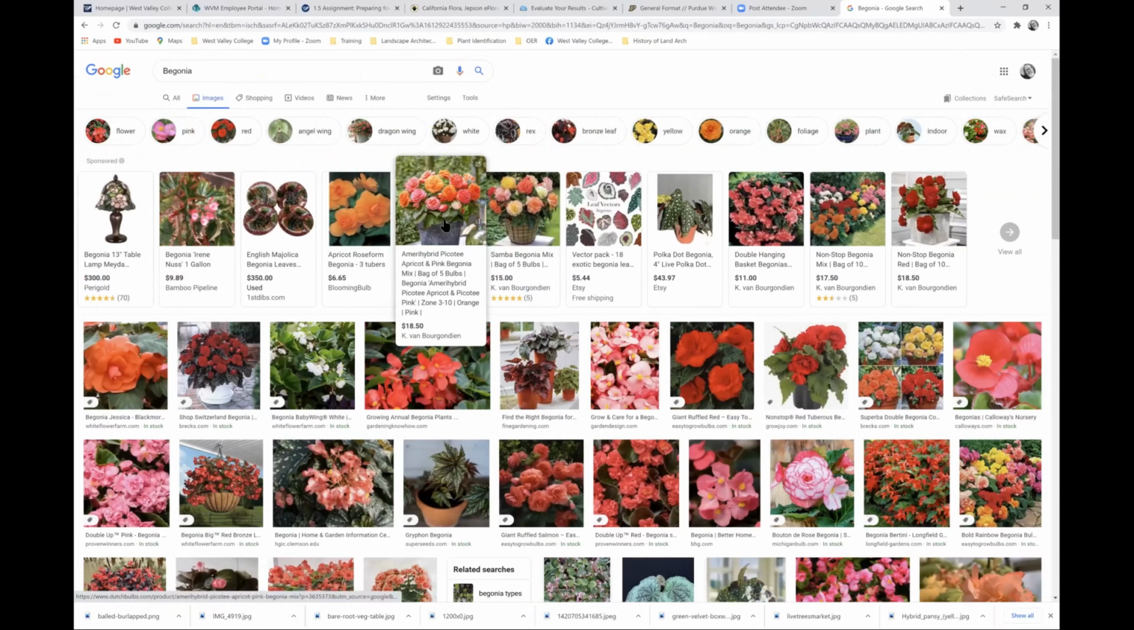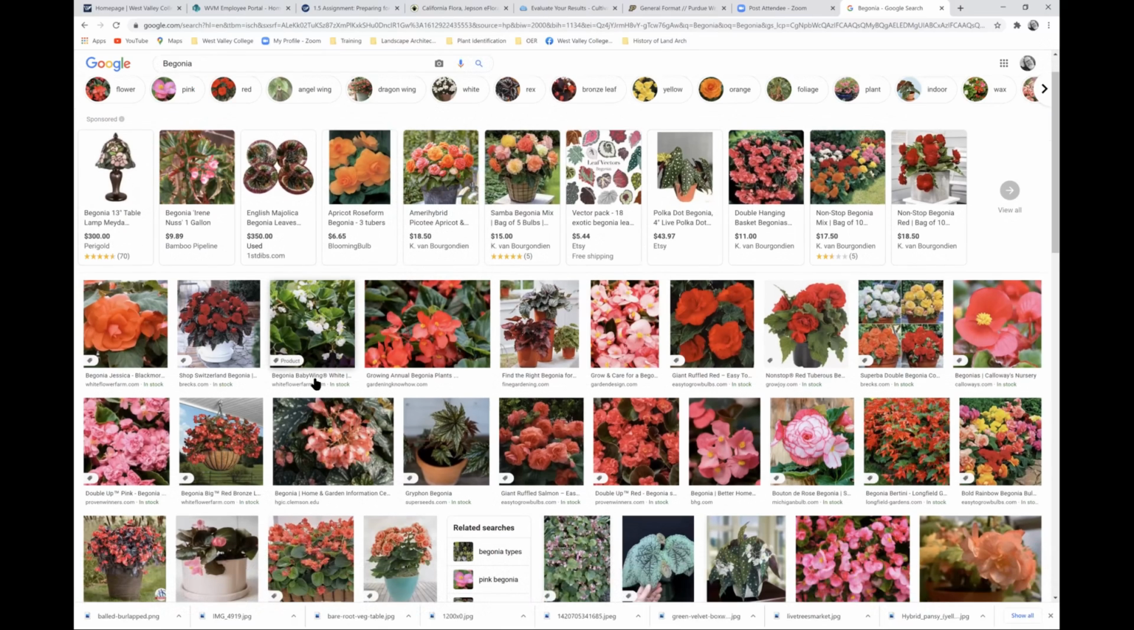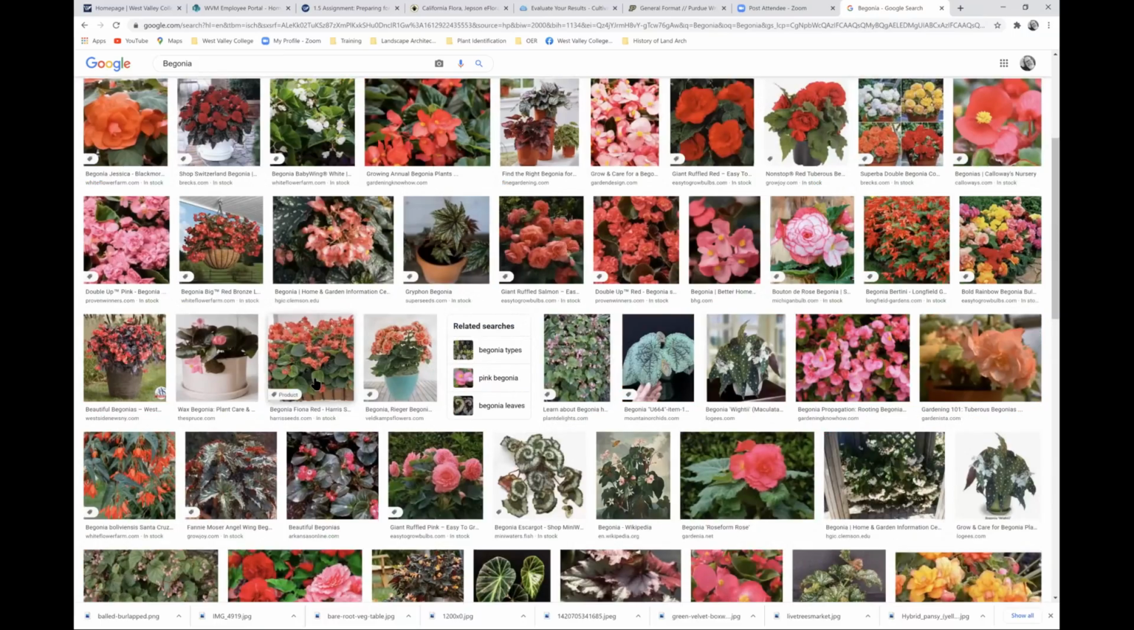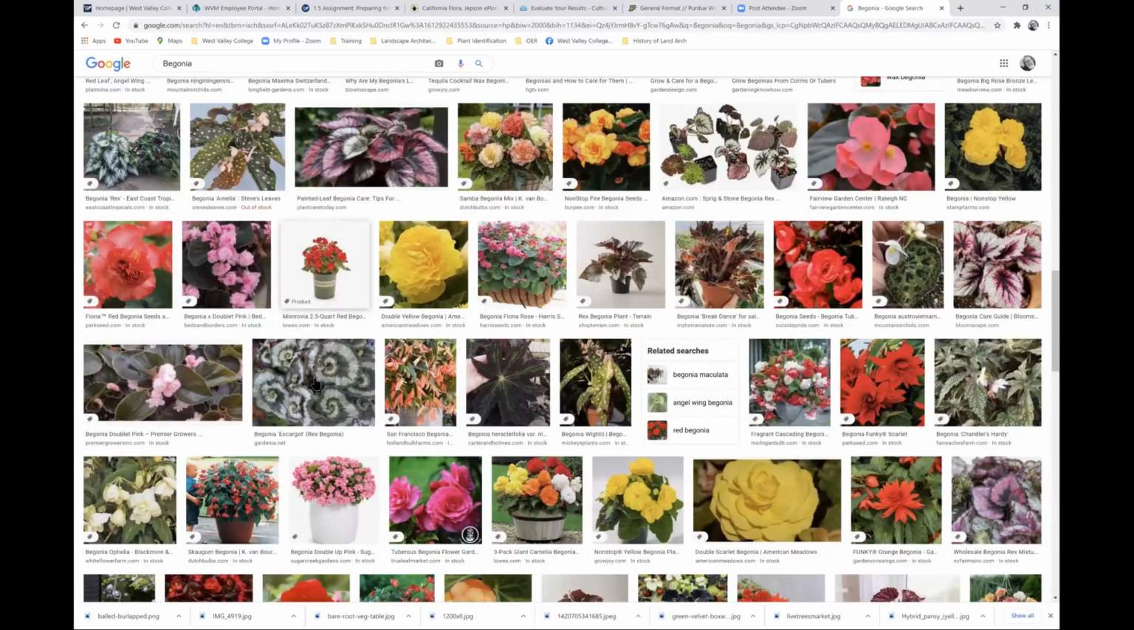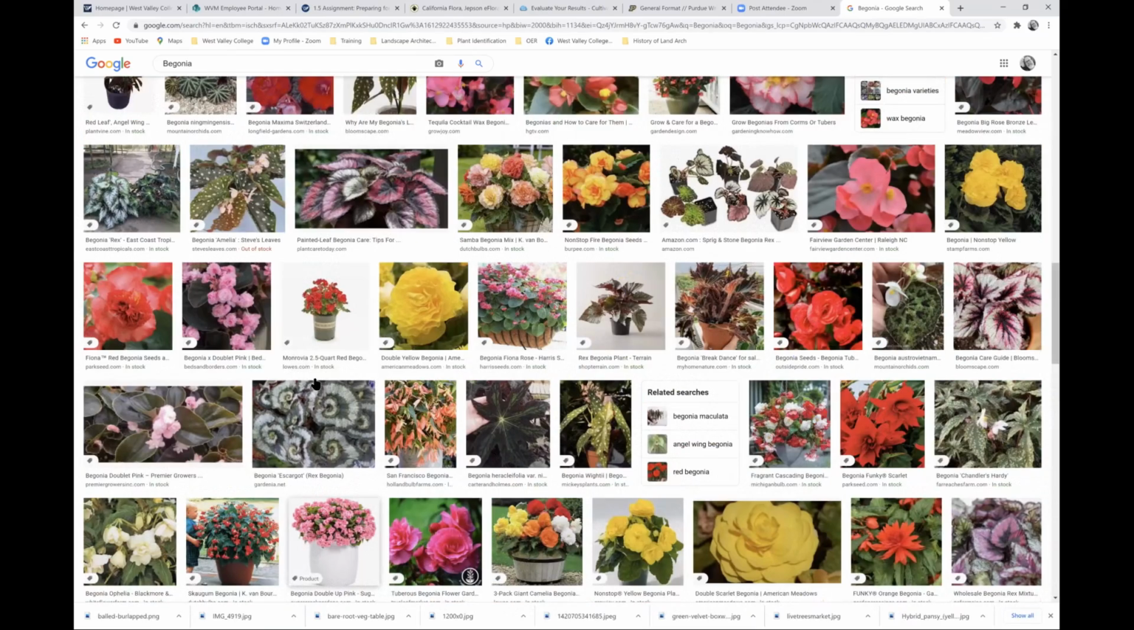Plus, if you use those, you have to get their permission, because they're trying to sell a plant, not a photo. And it's their photo, okay? So you don't want to do that. All these other photos all along here are copyrighted photos.